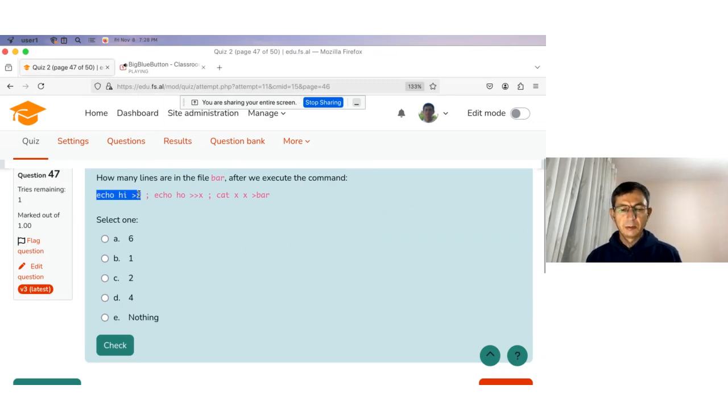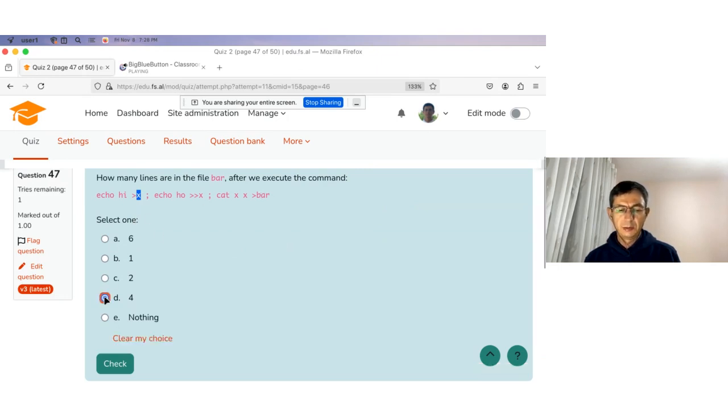So after we execute the first command, how many lines are in this file? In the file X? 4 lines. In total, okay. Yes, this should be the correct answer. Because after the first command, we have only one line in this X. And then after we append another line, we have 2 lines. And then cut X will display 2 lines, and this one will display two lines as well.